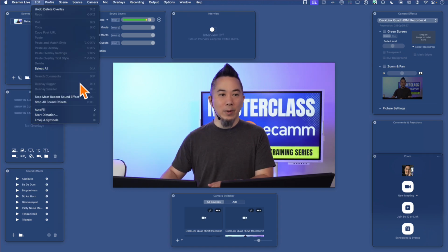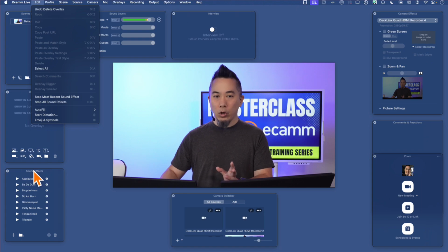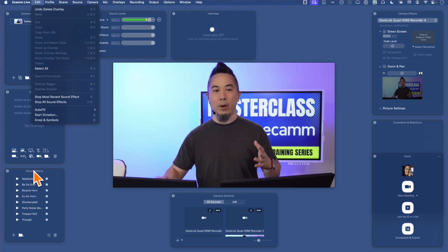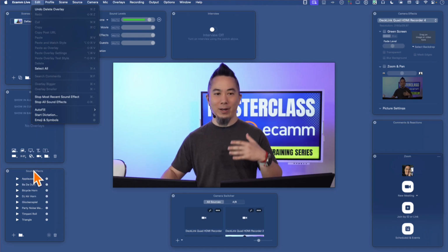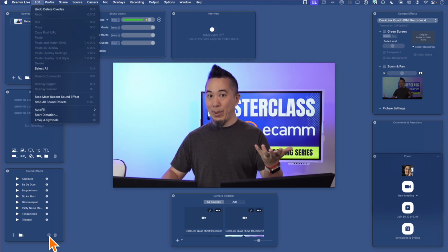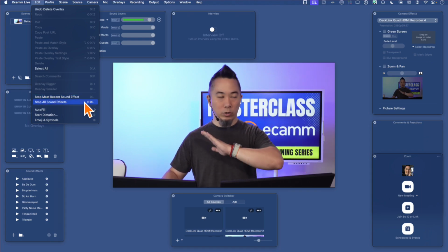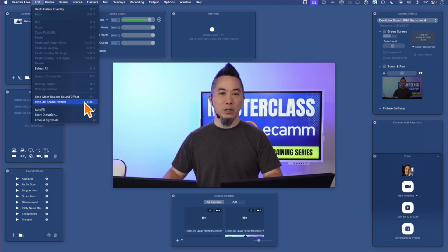The next menu item here says Stop Most Recent Sound Effect. So you can go to the sound effects video, where I talk about how to play music and how to play sound effects, how to import them into your sound effects panel over here. And if there is music or something like that playing, you can go ahead and click on the stop button on the panel itself, or if you really wanted to, you can go all the way to the top bar menu and click on Stop Most Recent Sound Effect. The same thing here is Stop All Sound Effects. You can just stop them all across the board from this menu item.